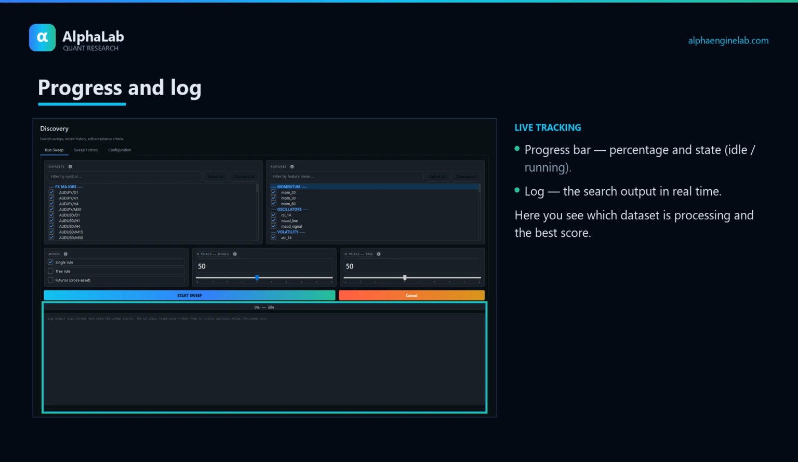Right below the buttons is the progress bar, showing the percentage and the state, idle or running. And in the lower area you get the log, the search output in real time, where you see which dataset is being processed and how the best result found evolves.